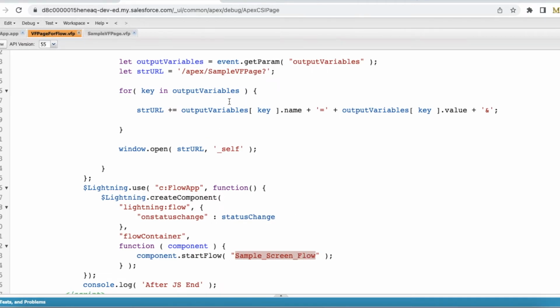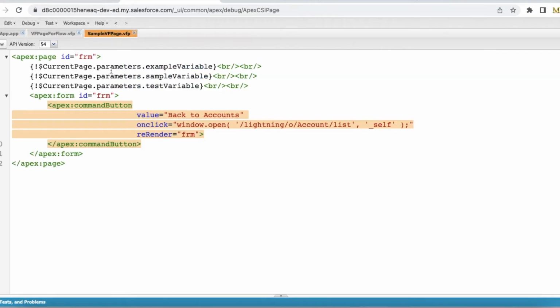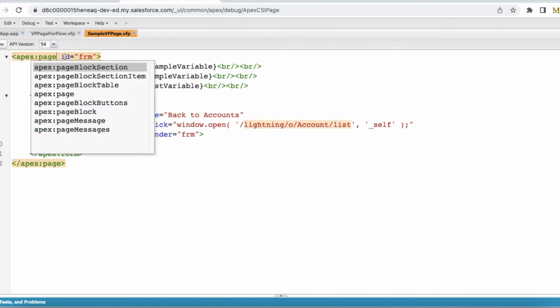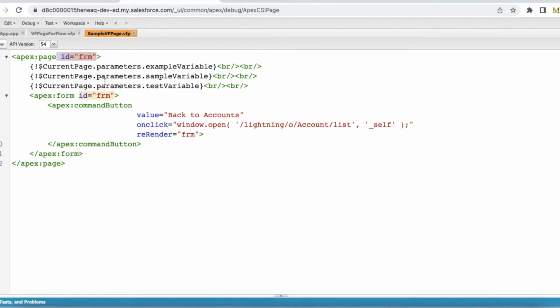Okay, so let's see the sample VF page. In the sample VF page, I'm displaying example variable, sample variable, and test variable, which come from the query params. And then I have a command button called back to accounts. When I click it, it will open the accounts tab. This is not correct, sorry about it.